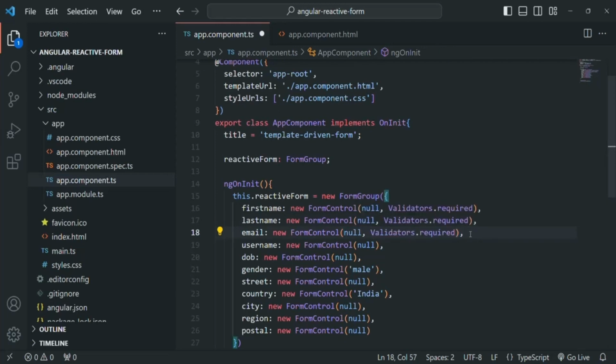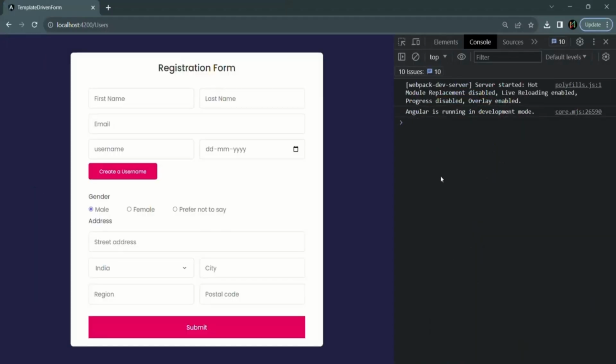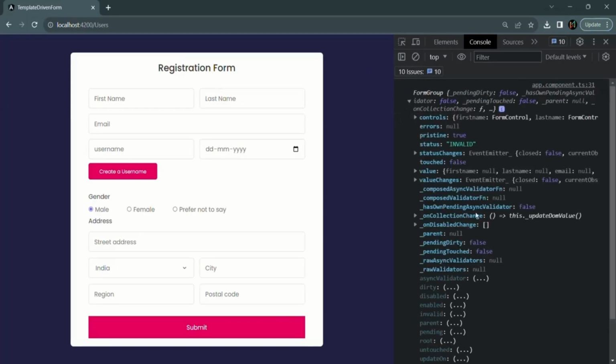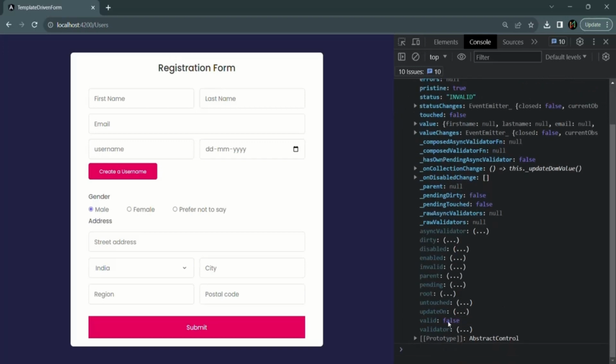Let's save the changes. Let's go back to the web page and let me clear the console. And now when I click on this submit button, this form group has been logged. And if we go to the valid property now, you will see that it is false and invalid is true. Because now this first name, last name, and email, these are required fields, but we have not entered any value in these form controls. So these form controls are currently invalid because they do not contain a valid value. And as we learned, if any one form control in a form is invalid, in that case, the complete form is invalid. And that's why here the valid property is false and invalid property is true.